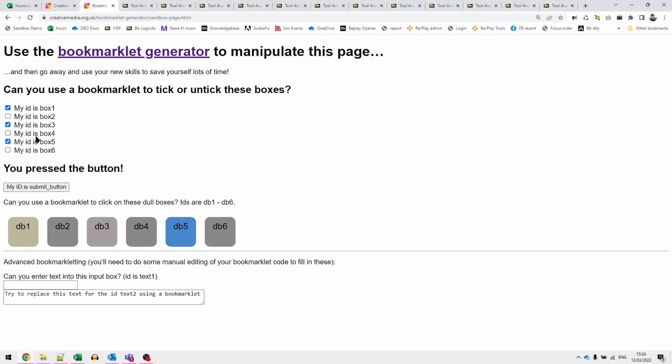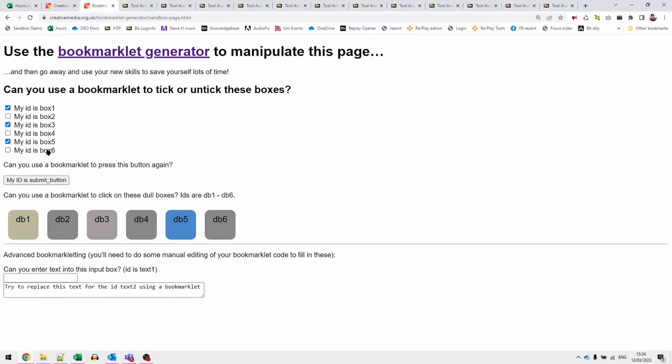So 1, 3, 5 selected, 2, 4, 6 unselected. I don't know if you saw that something happened when you pressed the button. I wasn't really looking, but I think it did. These boxes 1, 3, and 5 have subtly changed colour. I'm going to run the Sandbox demo again. In fact, no, I'm going to reset the page first, and then run it again and see if it works second time.